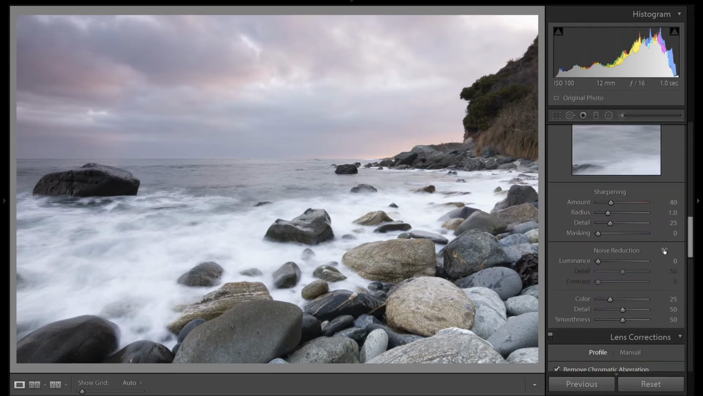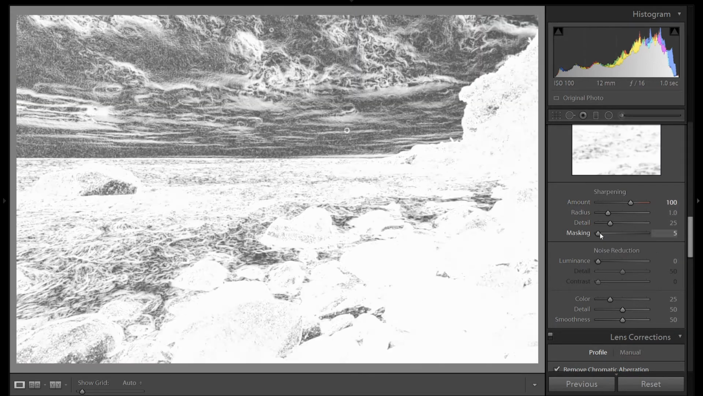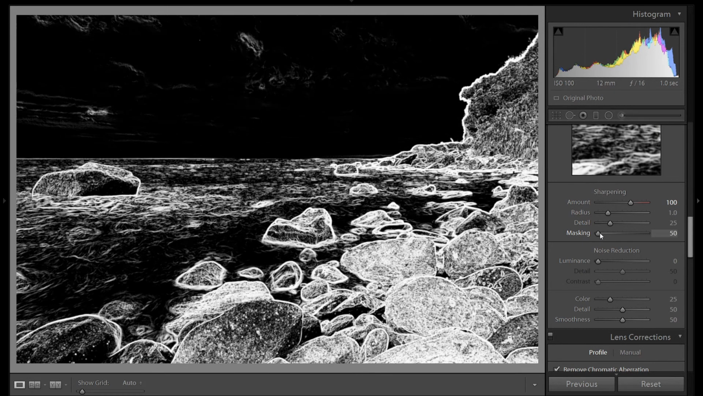Okay, let's continue up. We'll go to sharpening. I'll do my standard sharpening routine of 100 and applying a mask. Hold down Alt so we can bring our mask up. Let's sharpen everywhere except for the sky. We don't want to add any extra grain to the sky if we can help it.